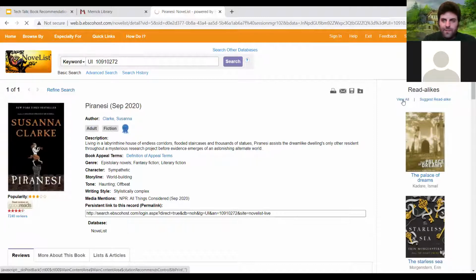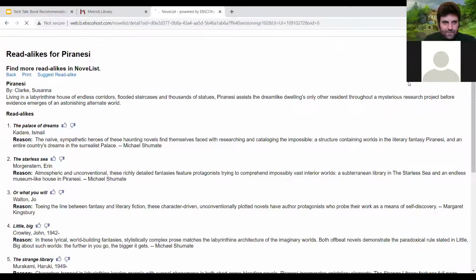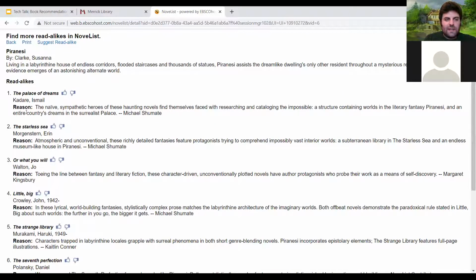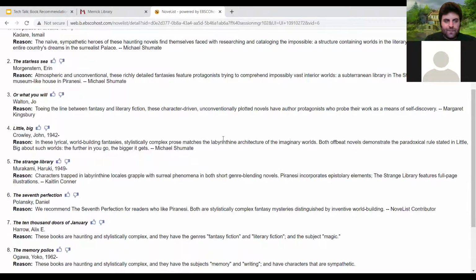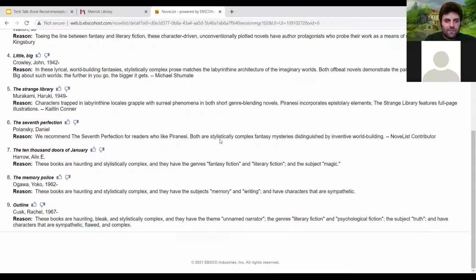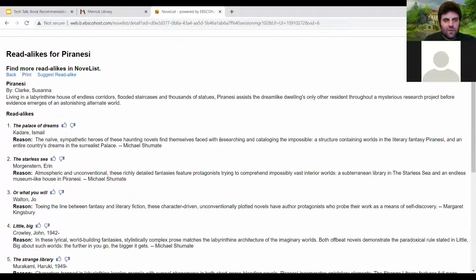So if you view all, this is the read-alikes for Piranesi. So, this is what Piranesi is. And then the read-alikes, it tells you the reason why it thinks that this is a similar kind of book. And it gives you a bunch of, usually about 9 or 10 recommendations. I found this to be a really good way if you liked a specific book and you want something that's similar to it. This is probably the best thing to do.